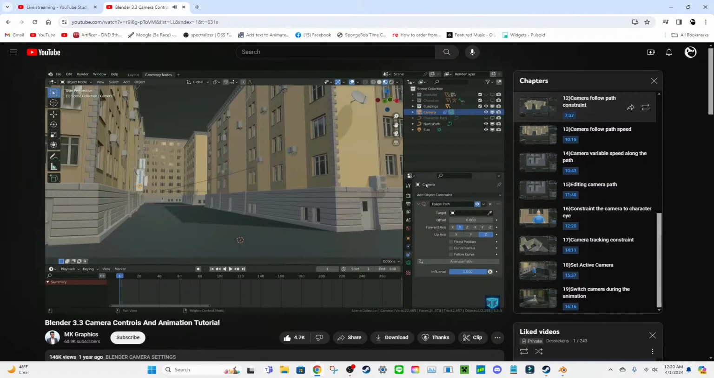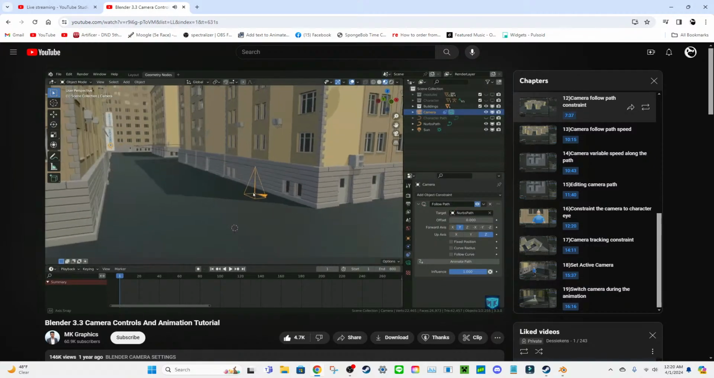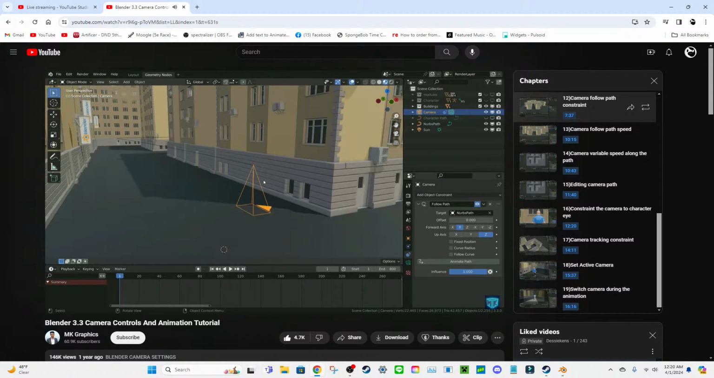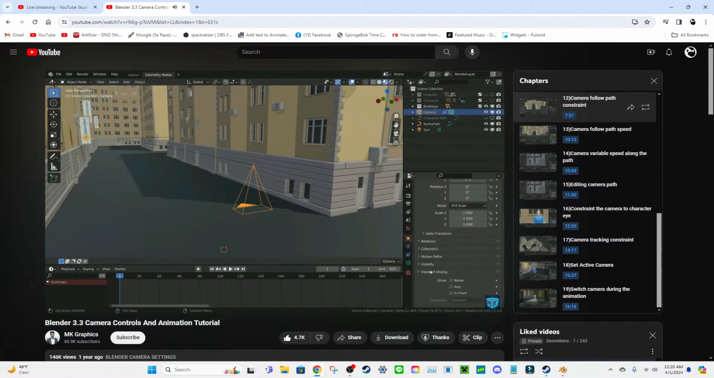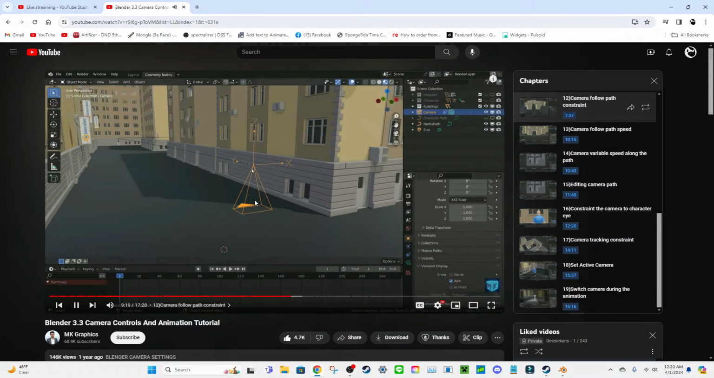Alright, it's fine. Select the path as target object. In this case, the camera will snap to start point of the path. Enable the follow curve option. Now we need to determine forward and up axis for the camera. Go to Object Properties tab, scroll down to Viewport Display section, and enable the axis option. So we can see the local axis of the camera.